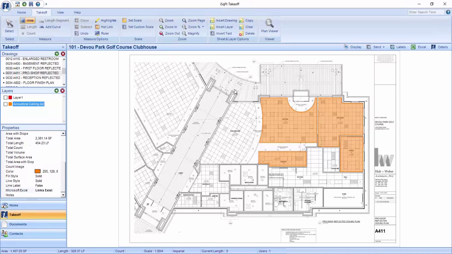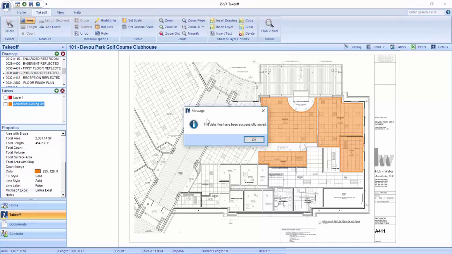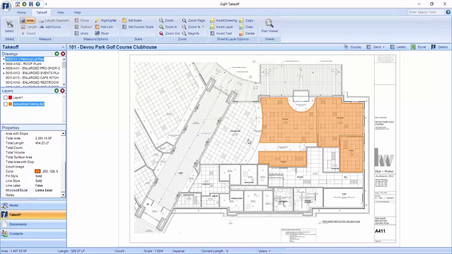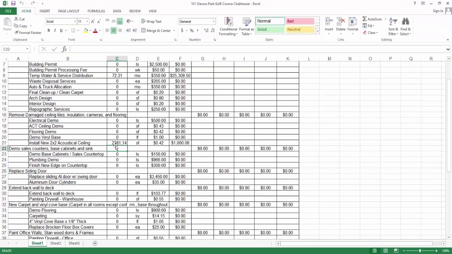Before you can send that value to Excel, you must always click on the Save icon up top first to save your work. Once it is finished saving your work, you then come up in the top right and click on Excel. That Excel spreadsheet will automatically open, and its value will be included here. If there were any formulas linked to this cell, those should also automatically calculate.